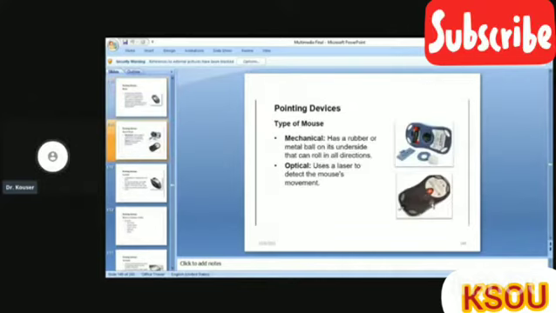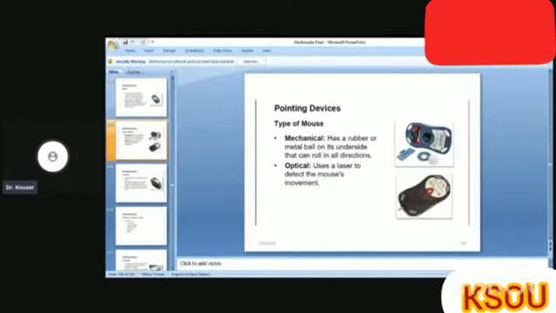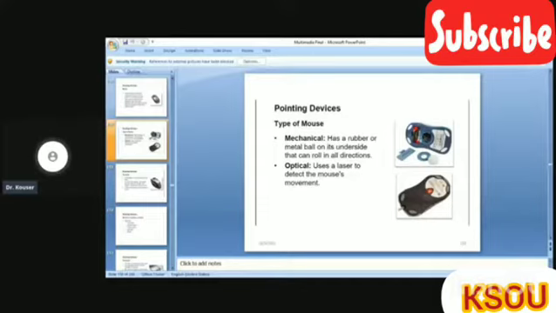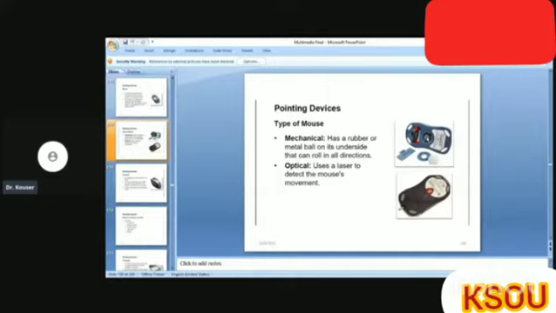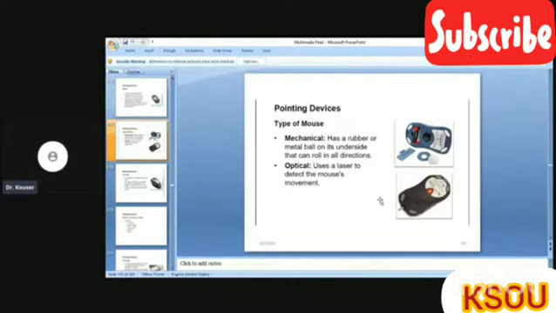So these are some of the pointing devices. Pointing device, that is the mouse. Types of mouse include mechanical and optical. Here in mechanical mouse, it has a rubber or a metal ball here in this place, which you can place this here, and this is the cover. Then the optical mouse, on the other hand, uses the laser technology to detect the mouse's movement.